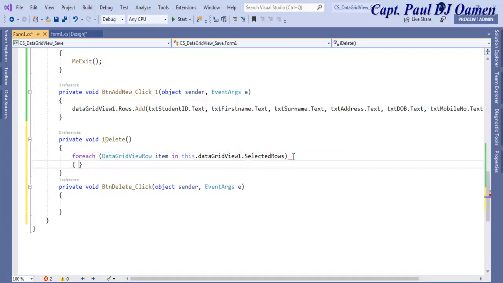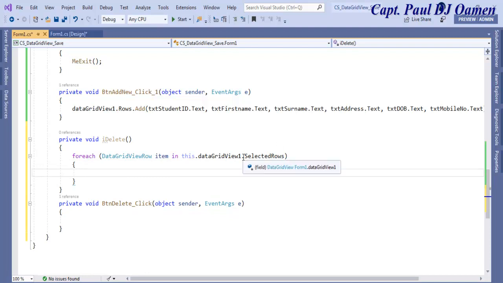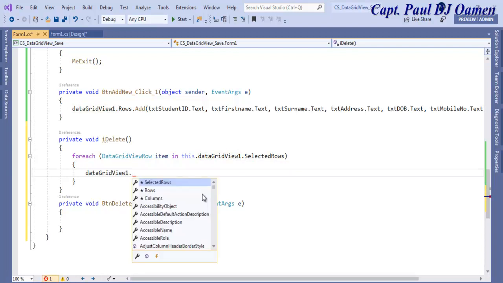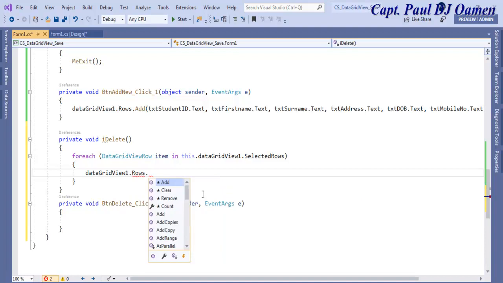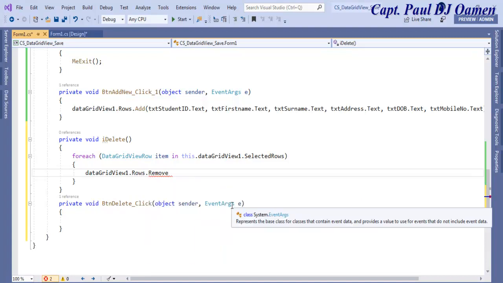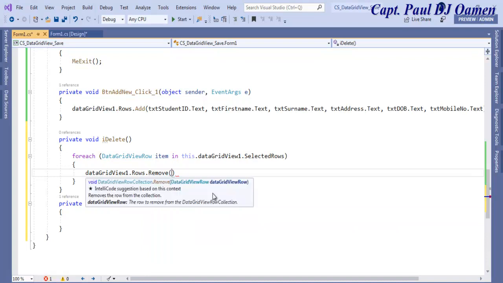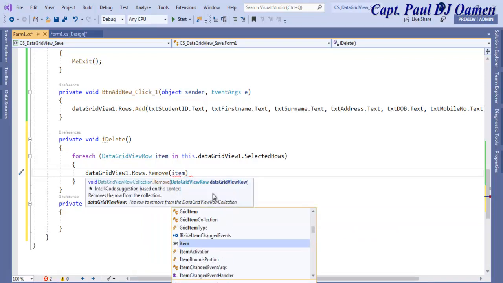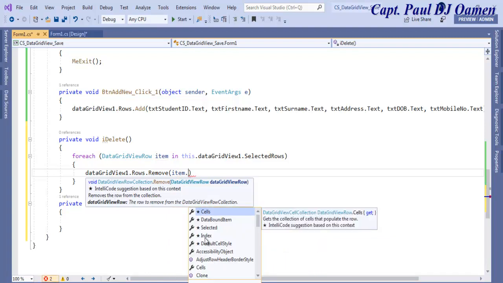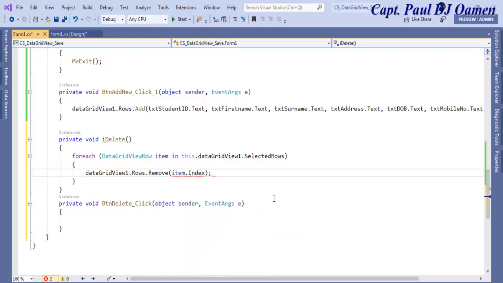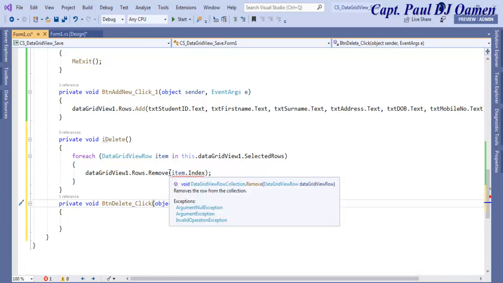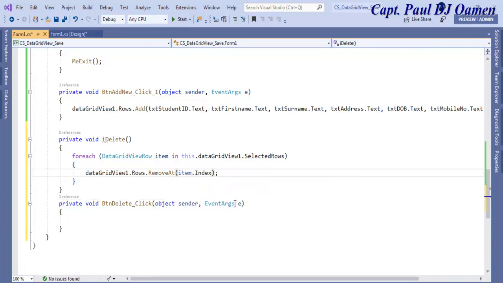I will now come down here, enter curly braces, and in there I'll say DataGridView.rows.remove, and what I want it to remove is whatever item I have, item.index. So .index means anything selected should be deleted. Oh, that should be RemoveAt. There we go, and that is the remove. That will delete whatever I have in there that is selected.